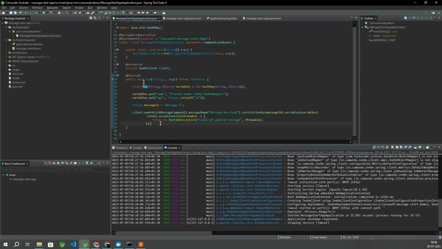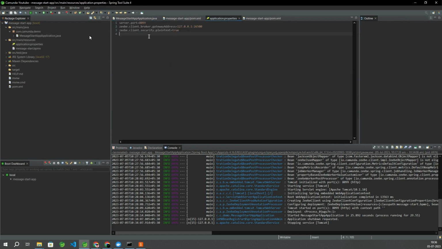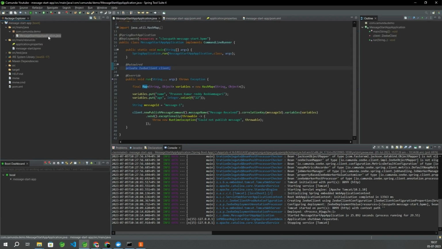How it will start is it will have a Zeebe client. That Zeebe client will be configured by using the properties. In these properties, it will be able to find the broker gateway address by using this property, which is localhost 26500. It will be running on 26500. So the Zeebe broker will be communicated through this one, and then security plain text is for communication between the Zeebe broker and client, so that the communication is not encrypted. It is just plain text. So through this configuration, the Zeebe client will be configured here.